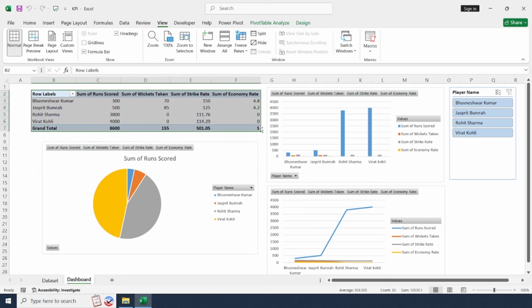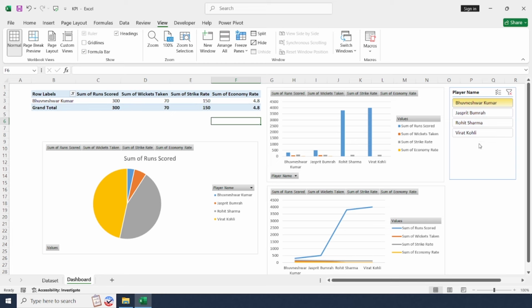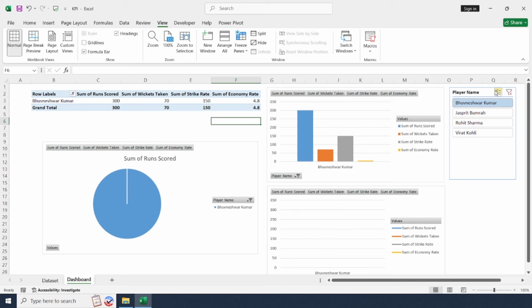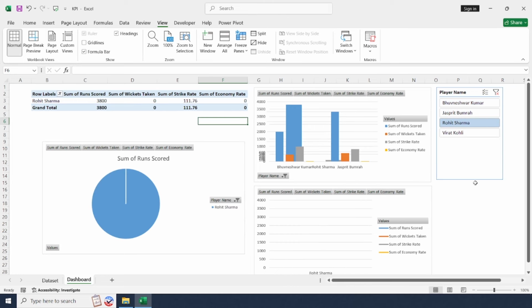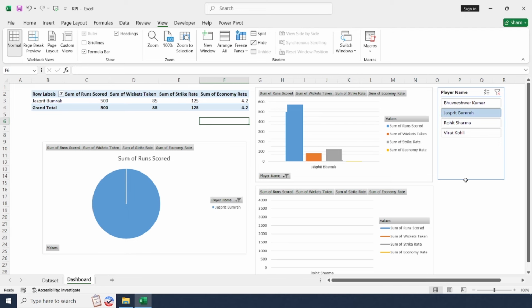Today we'll be learning how to create a KPI dashboard in Excel using a Cricut dataset as an example. Whether you're an Excel enthusiast or a Cricut fan, this video will teach you how to track key performance indicators, KPIs, to analyze player or team performance. By the end of this video, you'll be able to create a professional looking dashboard that showcases important statistics like runs scored, wickets taken, strike rate, and more, all from scratch. So let's get started.